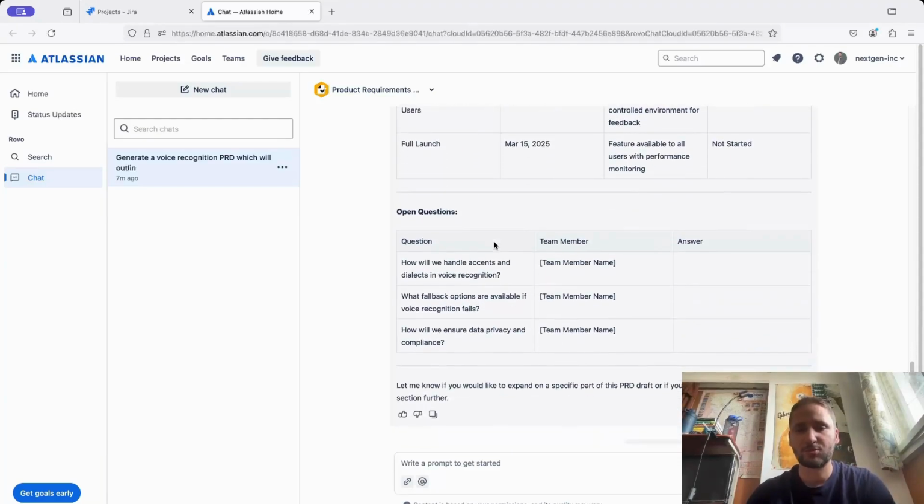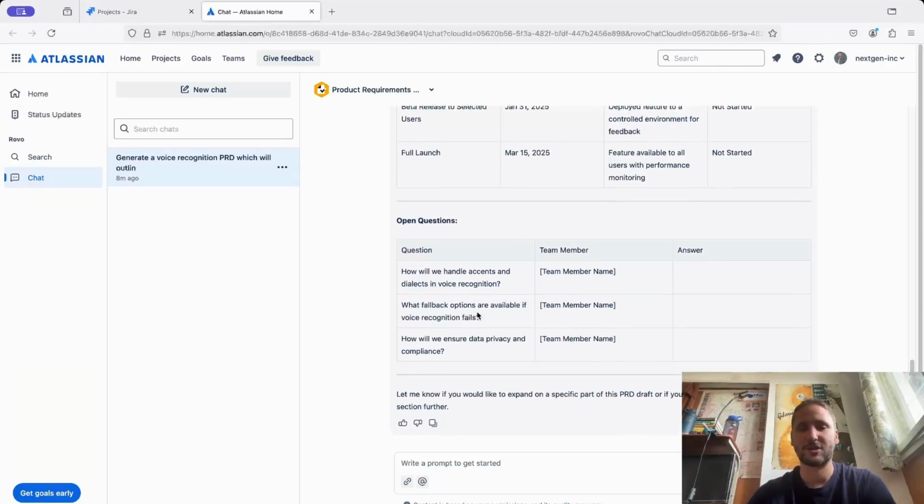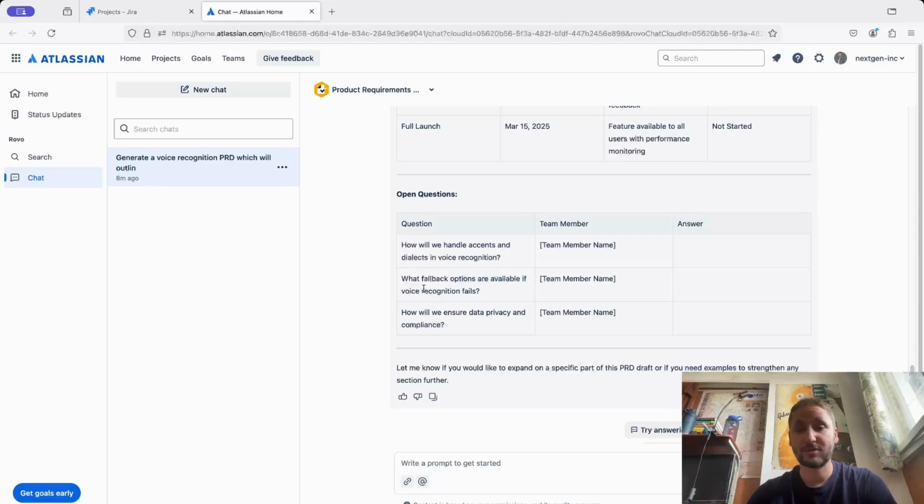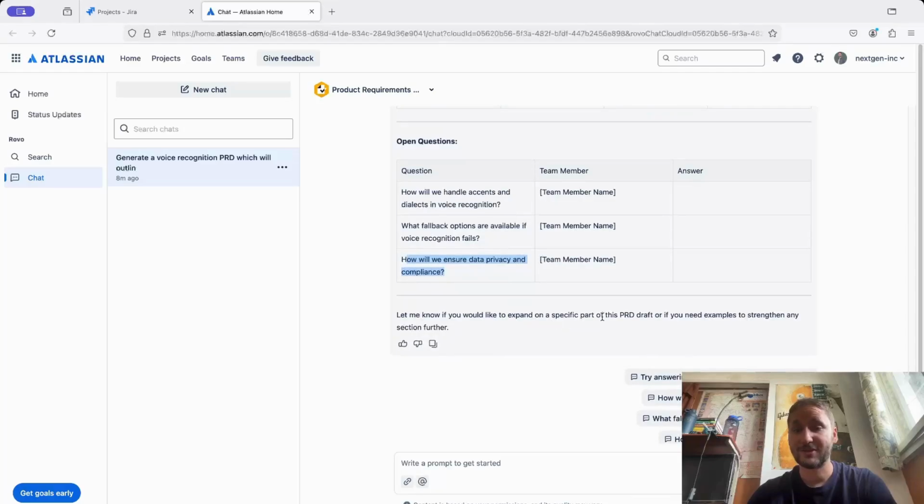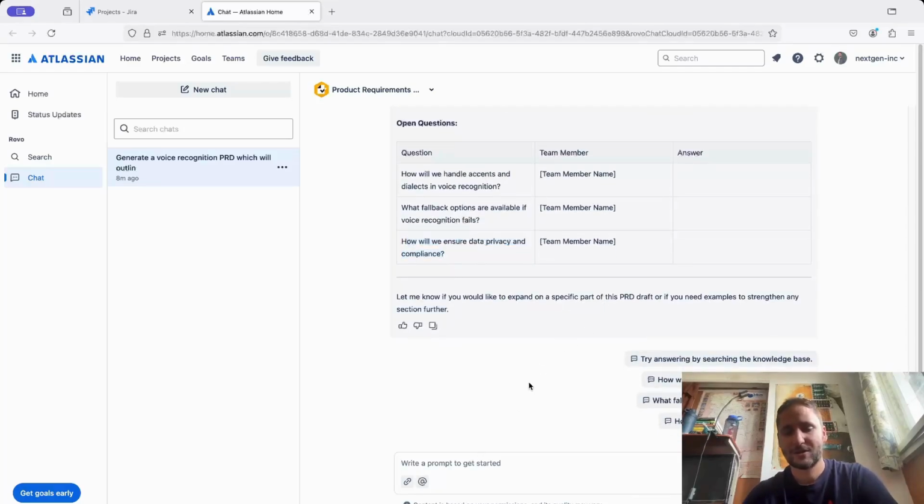They also have open questions: how we will handle accents and dialects in the voice recognition. Okay, this is a pretty interesting question, how you're actually going to handle this. I don't believe that this should be a really big problem, so I don't think that there are going to be a lot of limitations in there. What fallback options are available if voice recognition fails? How will we ensure data privacy and compliance? All right, so there is a lot of stuff in here.